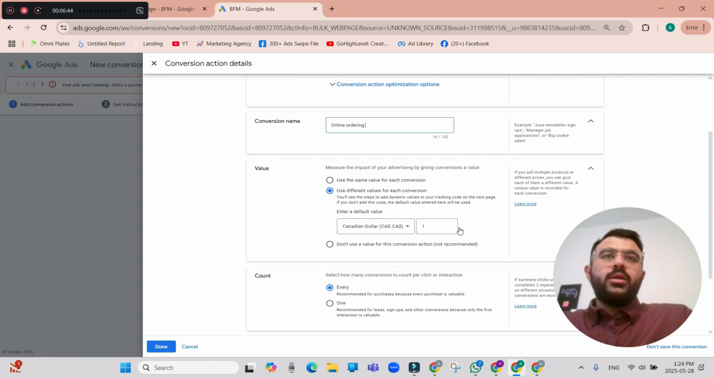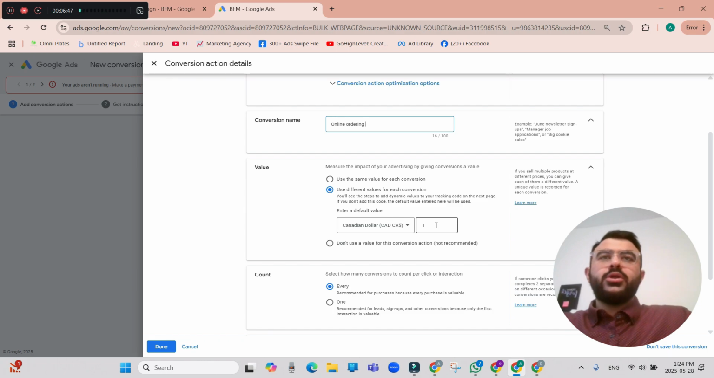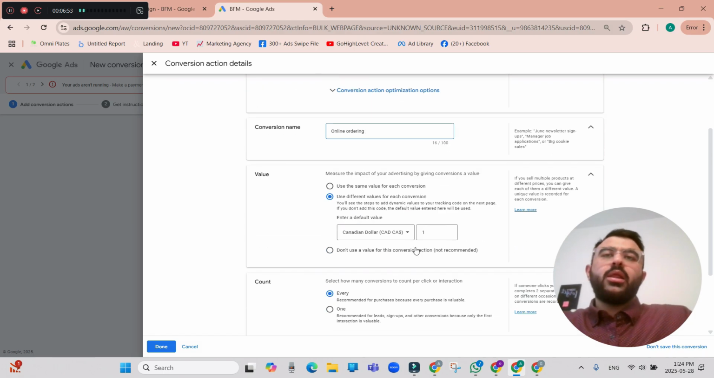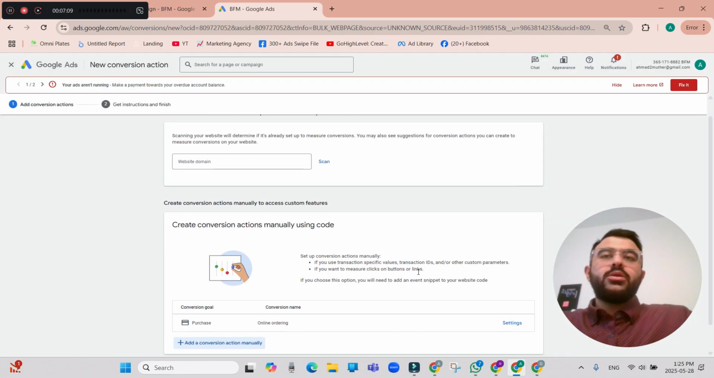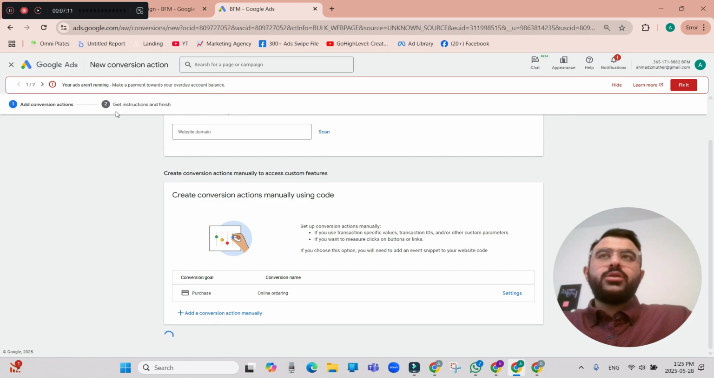Okay, and here you can add a value. So every time someone purchases on your website, you can add a value, or you can leave it at $1. So there is no specific value. All you need to do is create, done. And here it is asking you, every time someone purchases, do you want to consider this as a conversion, or once in their life? So I would say every time someone purchases, this is considered a conversion. So here I'm going to click save and continue.